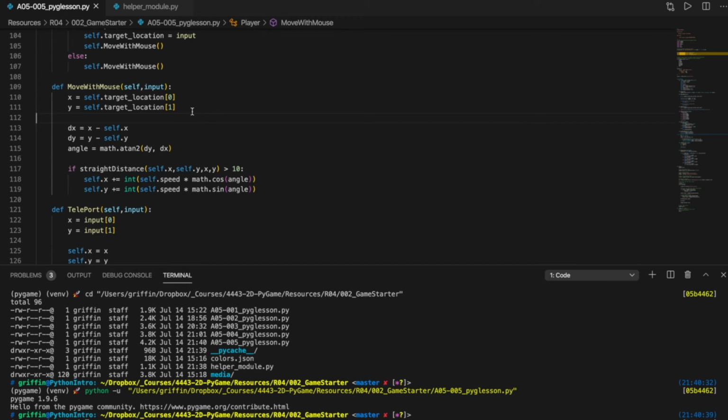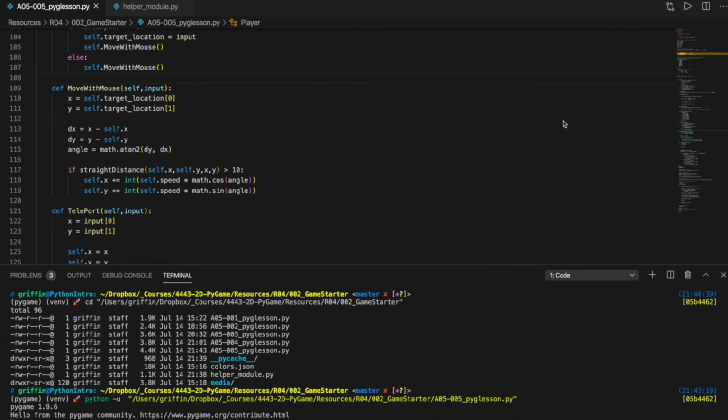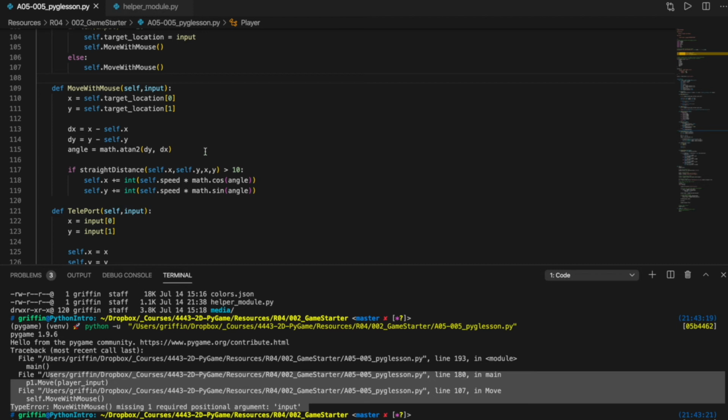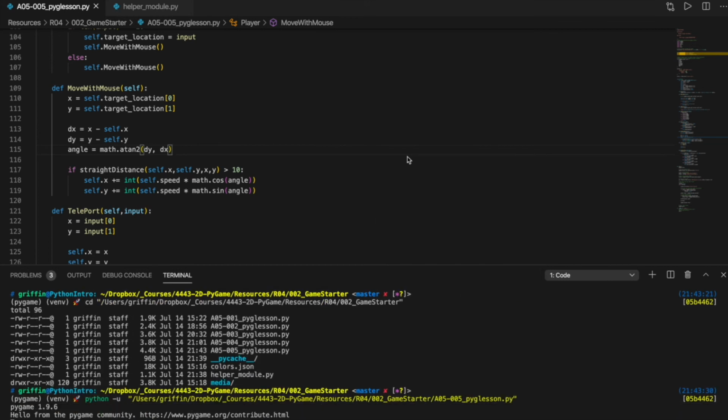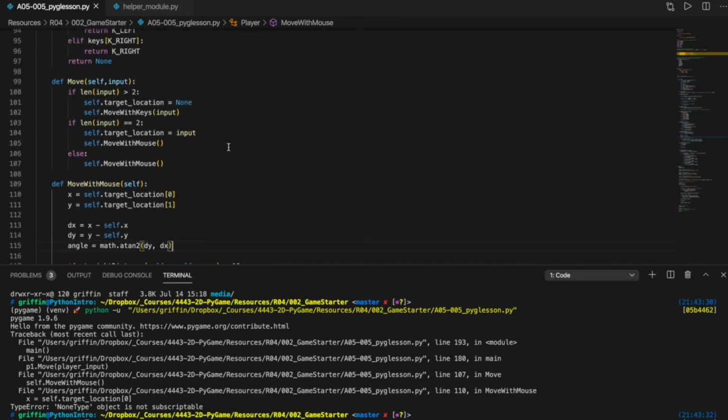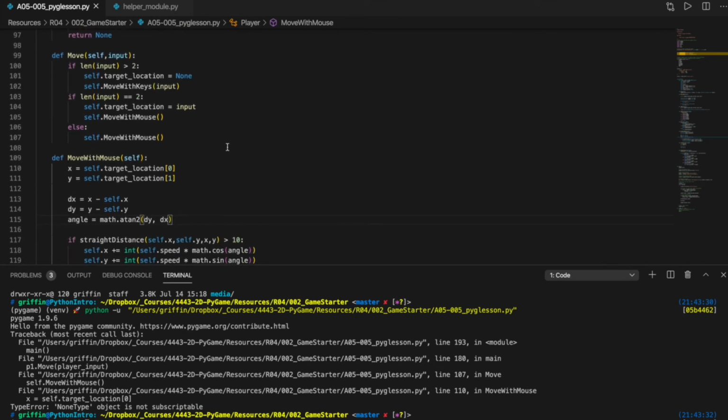Okay, does this fix it? So we've saved the location when the method ends. So this says one required positional argument input. Well, yeah, because I told it we need input. One more time. NoneType object is not subscriptable. What? Because if it gets called move with mouse here, which it does in the else, because if nothing else happens, move has to call somebody. It's got to know what to do.